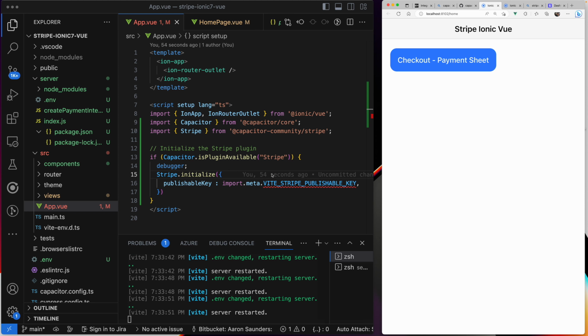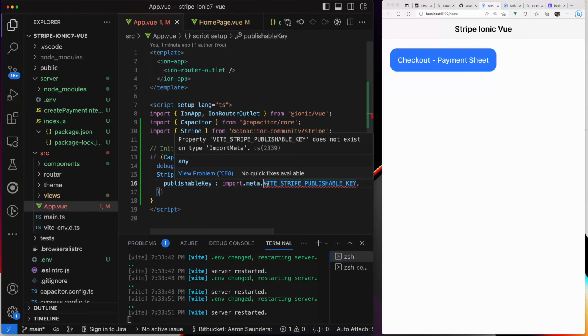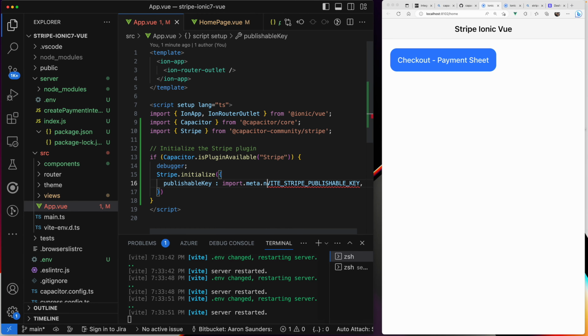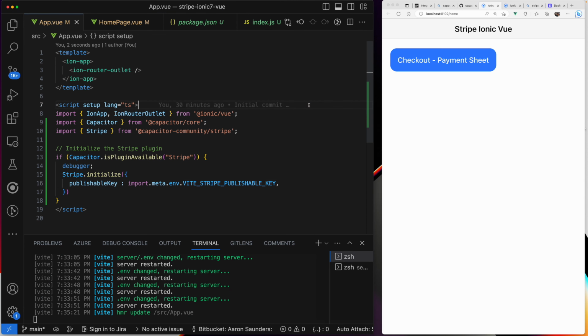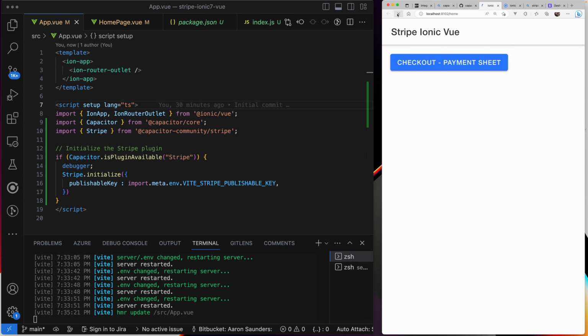All right, so we're back. So now let's see if we can get this going. Import meta.env, I believe is what I want there. And let's give it a run and see what we get.